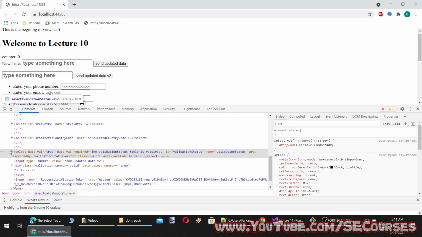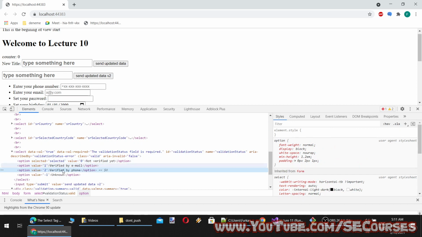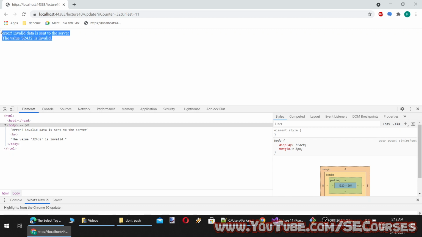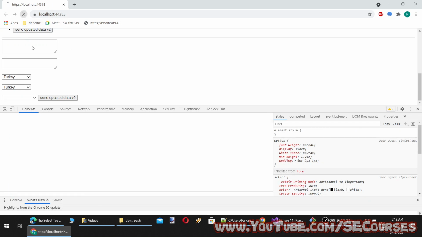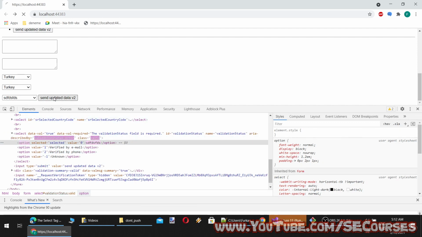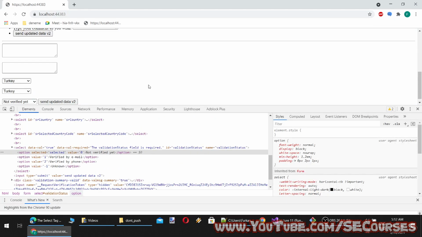Here, it has value. You see, these values are coming from enumeration itself. So let's make this value something like this and this like this and do a postback. Okay, so it didn't get verified. This is great. And if the enumeration is modified, it won't work. For example, let's modify the text of enumeration. Okay, if you modify the text of enumeration, it works, but if you modify the value of enumeration, then it doesn't work.